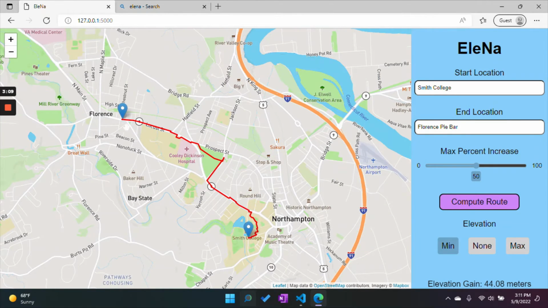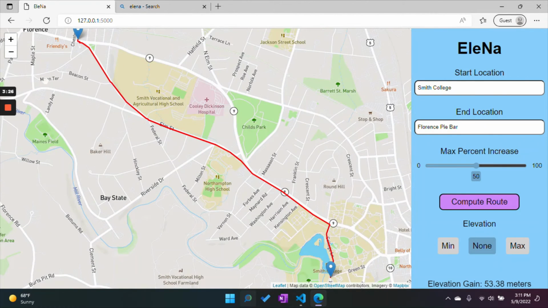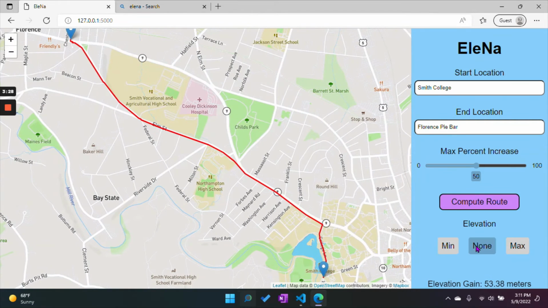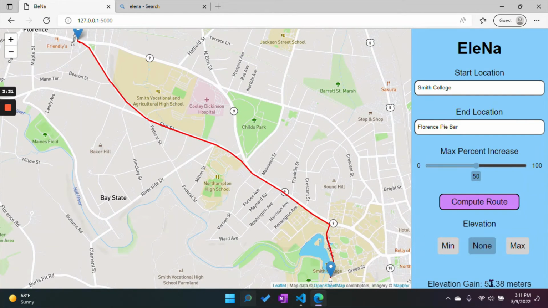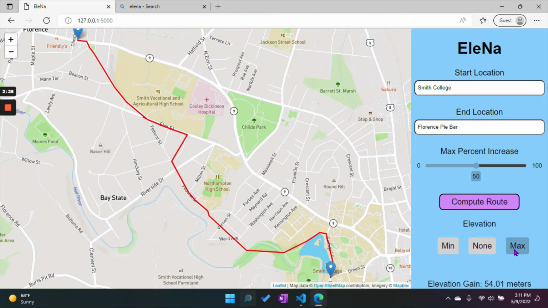We've also got the start and end locations displayed when you hover over these markers. As you can see, we've displayed the elevation gain. It's 44.08 meters. And we can also take a look at the true shortest path, which is a bit different. The elevation gain is a bit higher, which makes sense as we were ignoring elevation. And then also the max elevation gain of 54.01 meters, and that's what the route looks like.